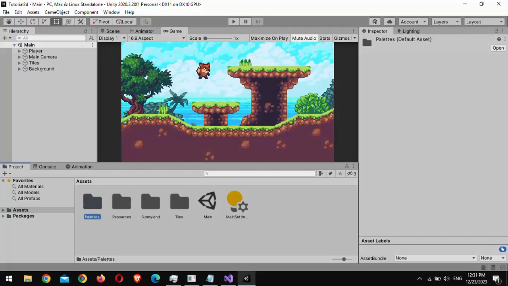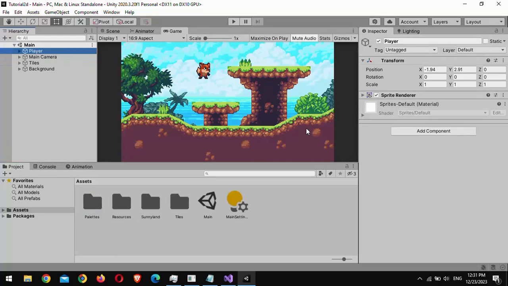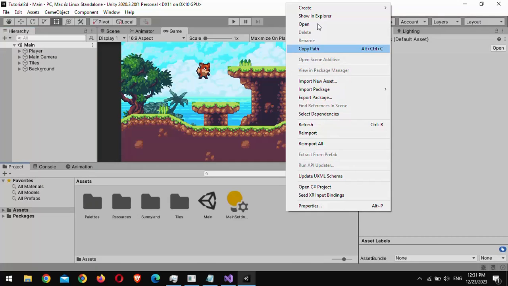Hello everyone, and in this video I'm going to show you how to make a 2D character controller in Unity. This is going to be our player, just holding a sprite, and I'm using the Sunnyland, link in the description. We're going to start by creating a new script.